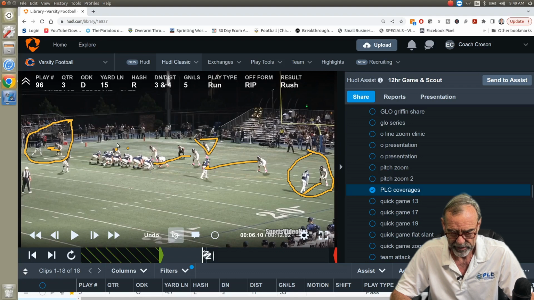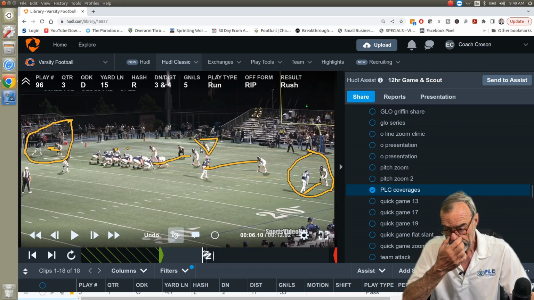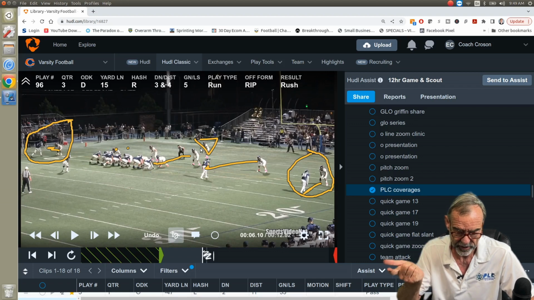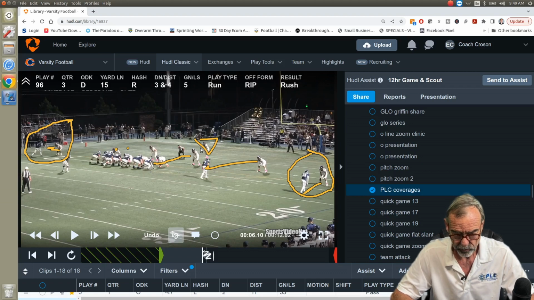The next thing we get into is cover 1, or single safety, the middle of the field closed. Now, middle of the field closed can be cover 3 or cover 1, and cover 1 is 1-man free. So the first thing we do is count the safeties. The second thing we do is look at the demeanor of the corners. And the third thing we'll do is look at the spacing of the linebackers.